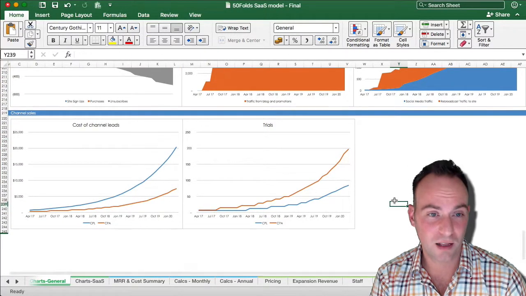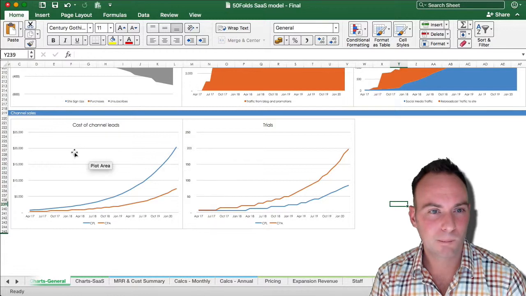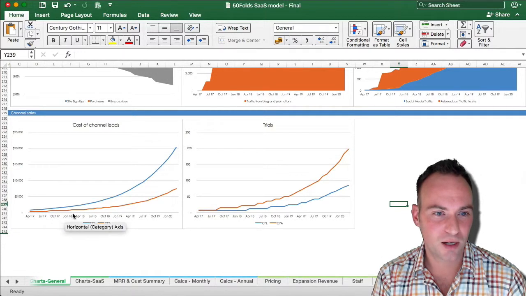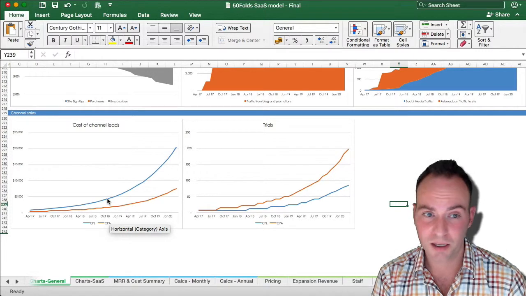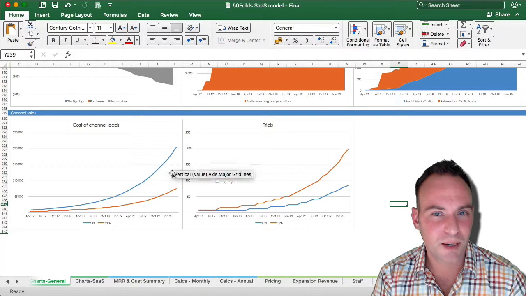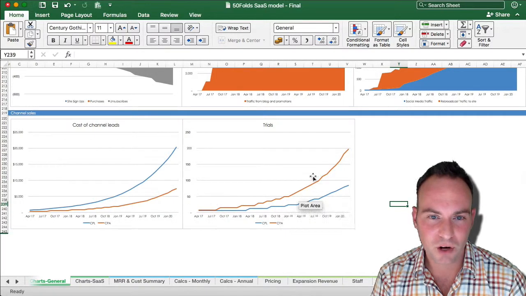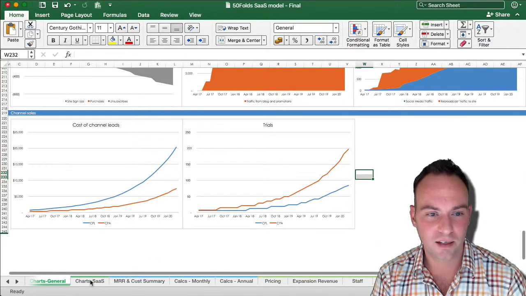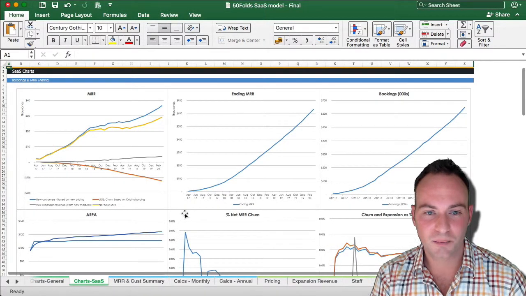Now, channel sales is the last part in this sheet. So we'll see that channel sales allows you two ways of generating leads. One is your CPL and one is your CPA. So CPL is cost per lead, CPA is cost per acquisition. And so this is the amount of money that we're spending for them. And these are the number of trials that are actually getting converted from those leads that you're getting. Cool, makes sense. Now let's look at the second sheet, which is the SaaS one.